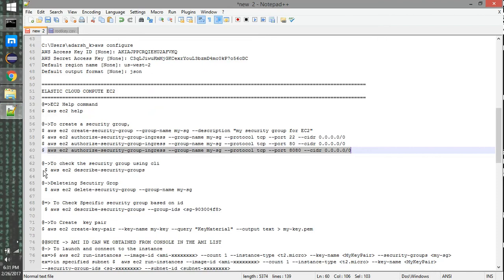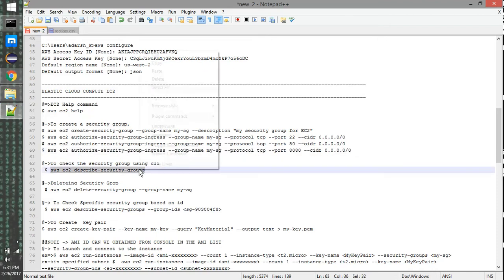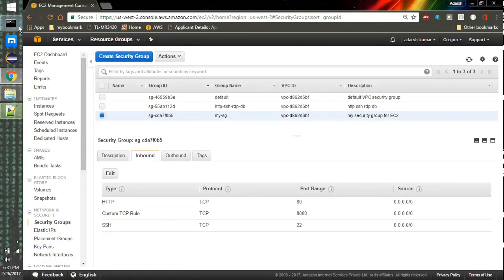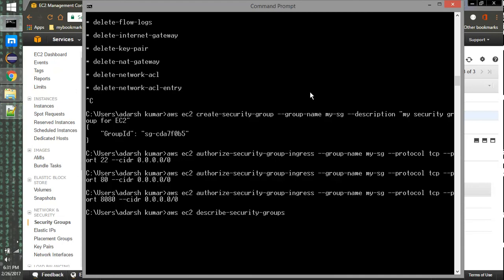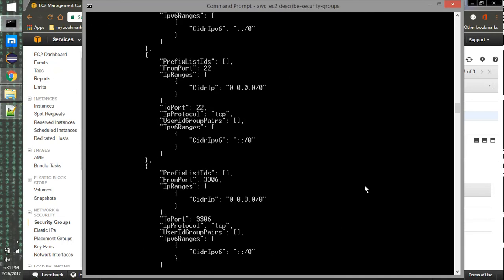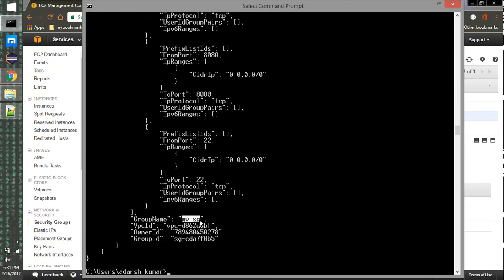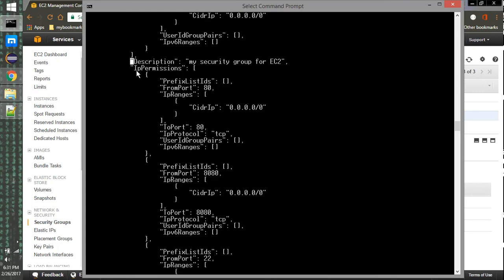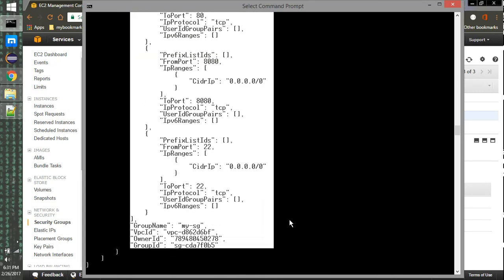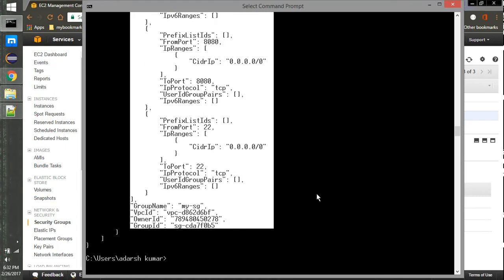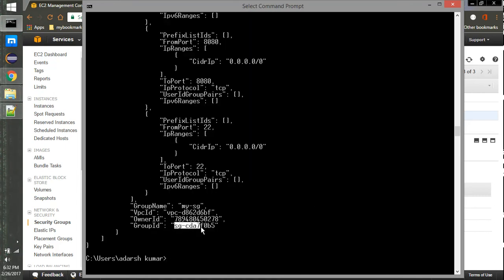Then what we have to do, we have to check the security group. Now what I did, I just went into the console and showed you, but from the CLI, how can we see it? describe-security-groups is a command which is going to describe. So here we can see my security group. It will show all the groups, but this is what I have created recently. Group ID.